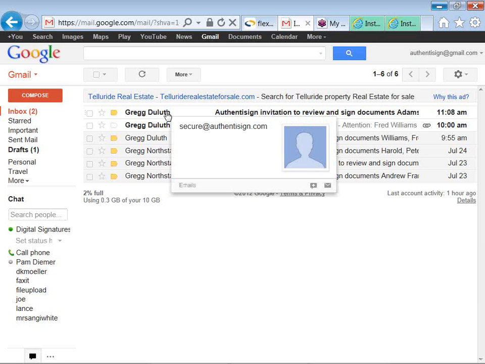The email is being delivered from secure@authentisign.com. If you have triple verified and spelled the email address correctly and your participant is swearing up and down that they haven't received it, just please have them check their spam or bulk mail folders, as it may have been filtered out by their email account. So just have them check those alternate folders of spam and bulk if it does not immediately show up in their inbox.